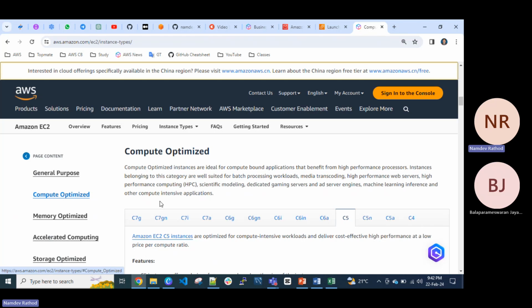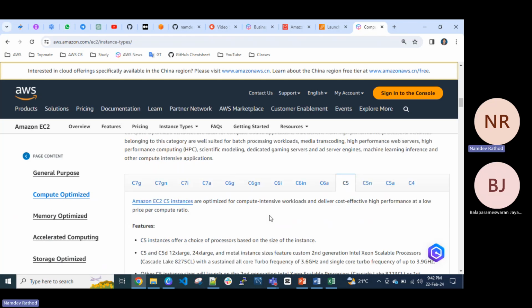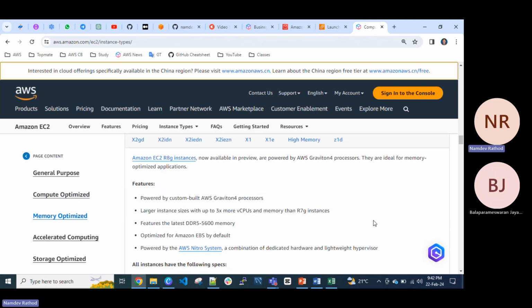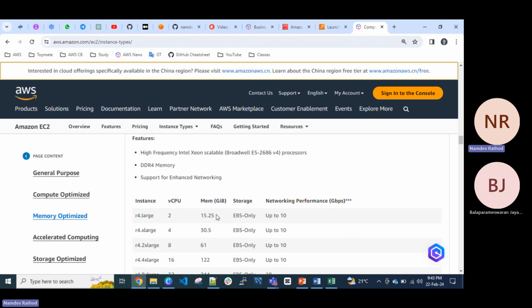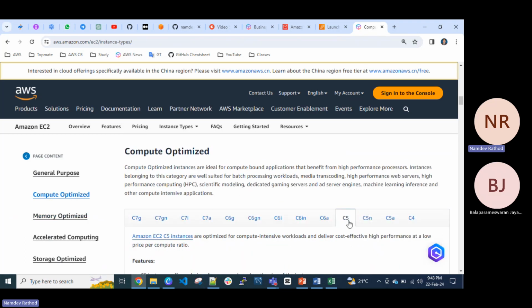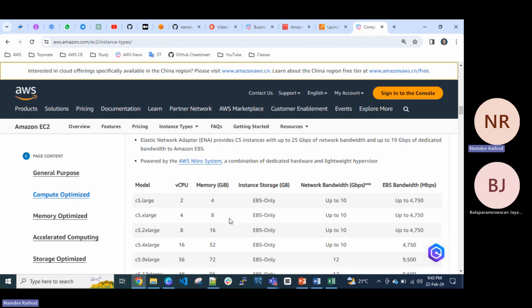Either you can go with compute optimized and see the utilization and the performance. If that application is using more memory, then definitely you can migrate that instance to a memory optimized instance. In a memory optimized instance, if I select the R4 series here, you will get minimum CPU power but sufficient memory. So with memory optimized instances, you get more memory and less CPU.